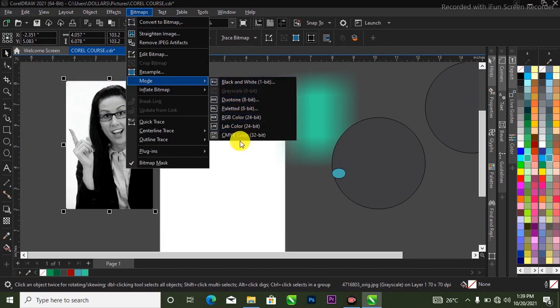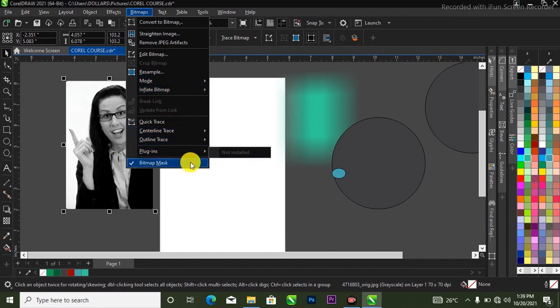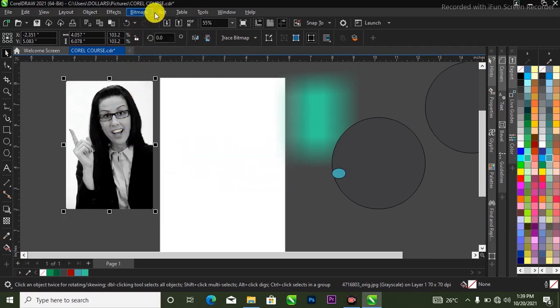We have a lot of modes. We have CMYK, we have RGB, a whole lot of them. I don't think I've used this one before. We also have plugins, but I think I cracked this version of CorelDRAW, so I don't think I'll have these plugins. Anyway, I think we are done with the Bitmap options, so don't worry if you don't understand this. We are going to be using them as time goes on.